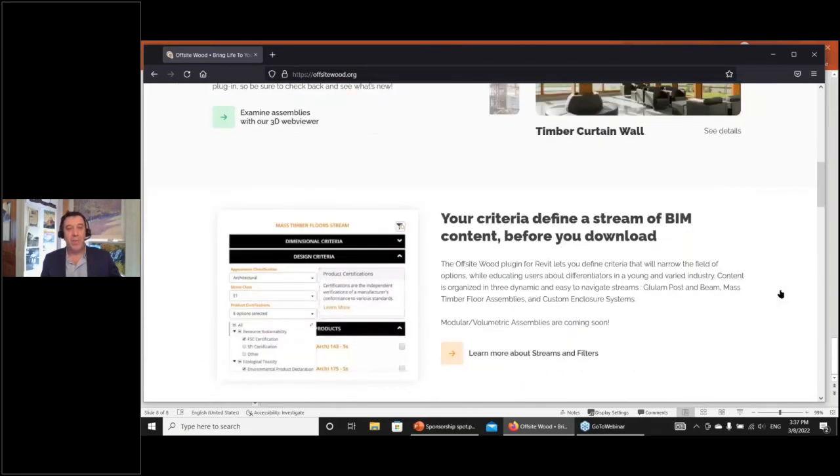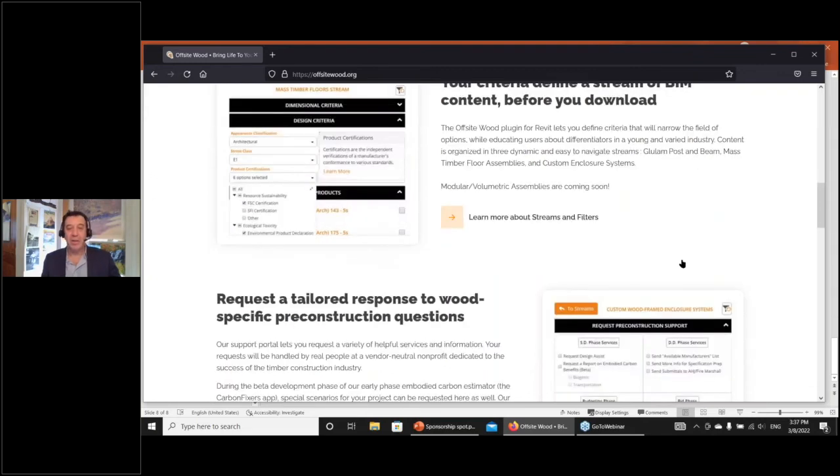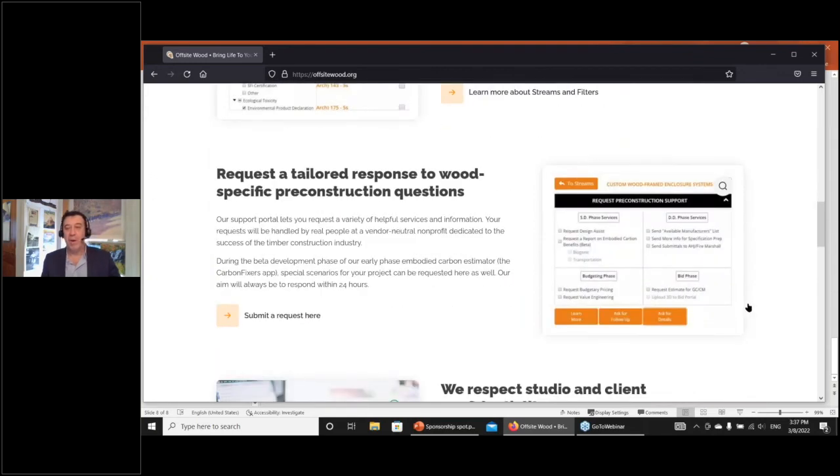So we believe that a lot of tools like this are needed. Your criteria needs to be foremost. Before you download just a massive catalog, you need to specify, or can specify, the sustainability metrics. You can ask us for some pre-construction services here, from simple design assist to submittals to your fire marshal to lists of pre-qualified producers in your region.